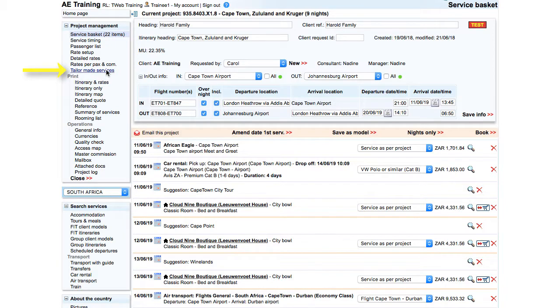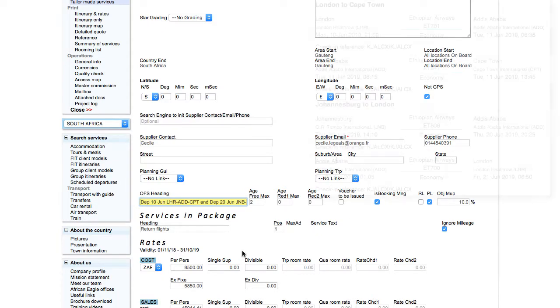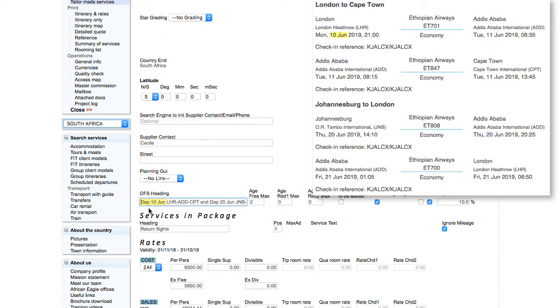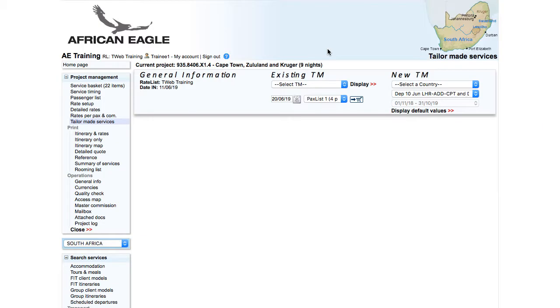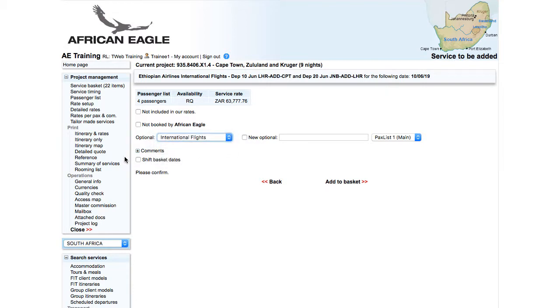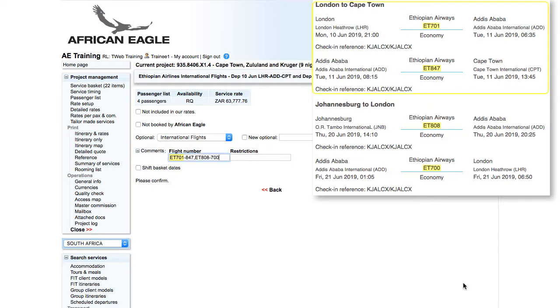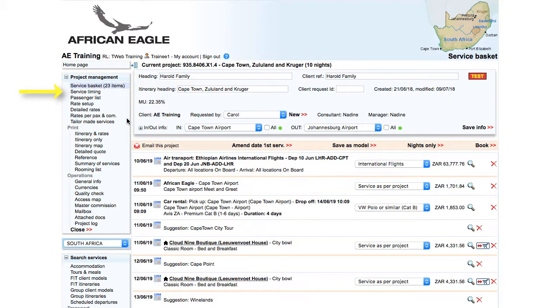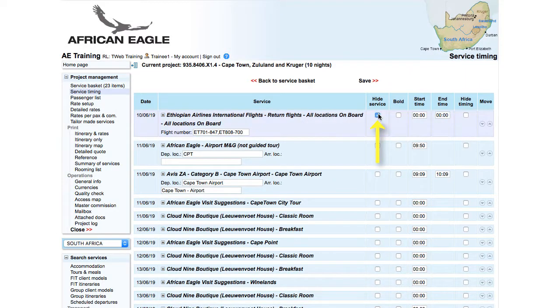For the tailor-made, in the OFS heading, enter the routing via, for example, departure 10 June, London Heathrow via Addis to Cape Town, and departure 20 June, Johannesburg via Addis to London Heathrow. When adding the tailor-made, in the flight number, add all the flights, ET701-847 and ET808-700. In service timing, tick hide service.